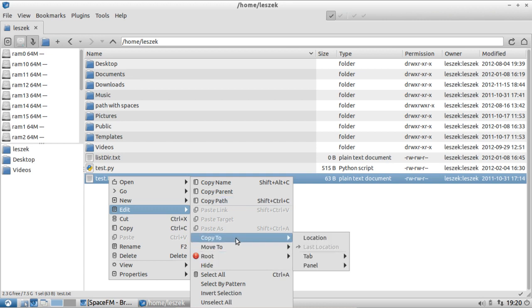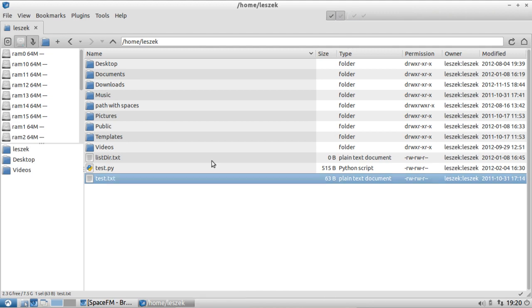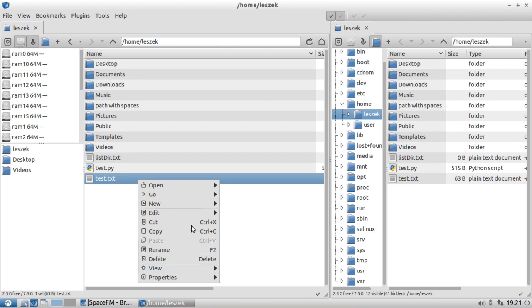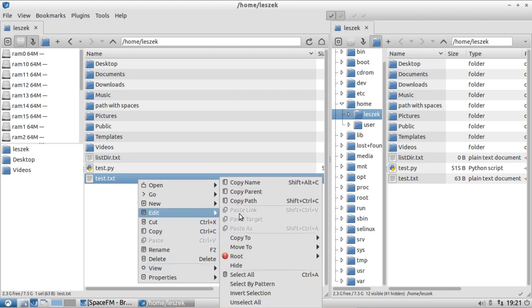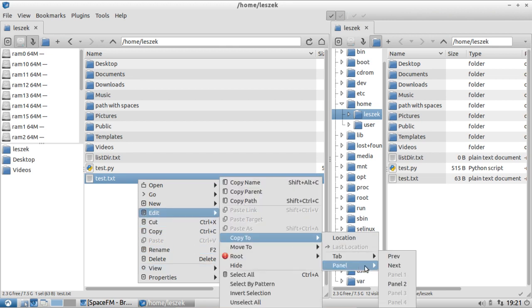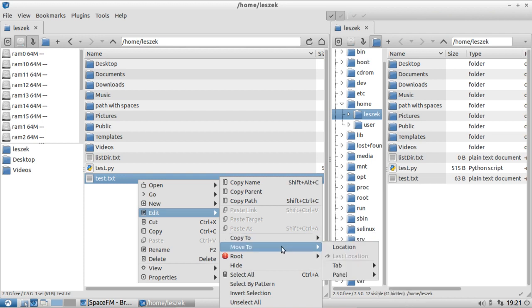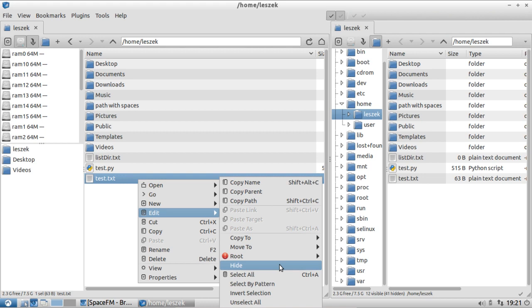You can then just click in here, copy to. You can simply go to another location, but you can also copy to another tab, which is pretty nice. So without dragging and dropping, you can with right click copy it to the tab panel. If I have a second panel open, you can see that I now have the option, instead of dragging and dropping, to go to edit, go to copy to, and then panel 2 or the next or the previous panel in this case. The same goes for moving, and the same goes for hiding. So I can also hide this file.